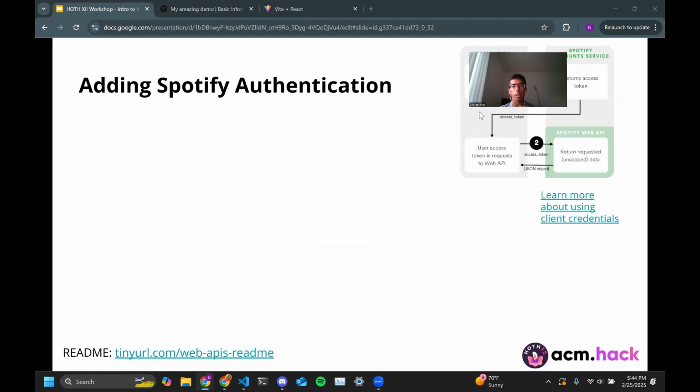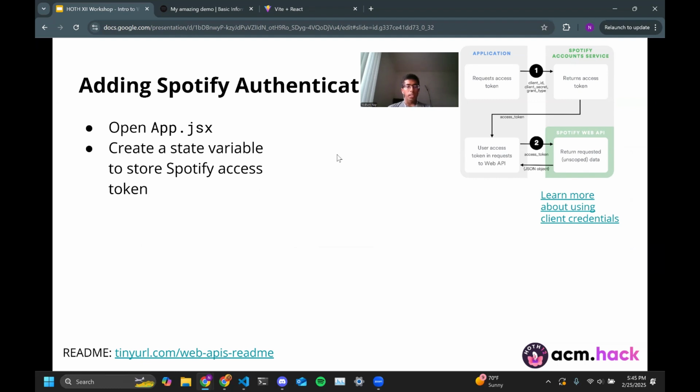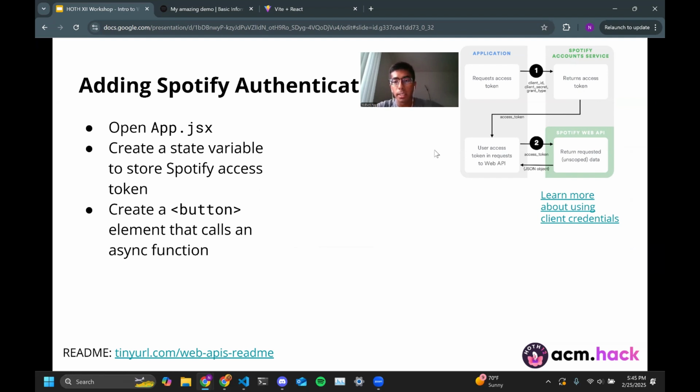So now we're going to be adding Spotify authentication. To do this, we are going to be creating some state variables and some React elements. But if you take a look here on the right, we'll understand how the Spotify authentication occurs. You can also click this link to learn more about this process, but this is basically the client credentials process.